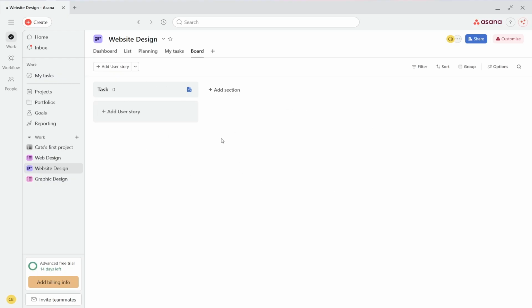Now, in order for us to create a Kanban board, what we need to do is add the progress. So a Kanban board just means that we have the tasks that need to be done, finished, and in progress. Now, in order for us to do that, what we can do is add it as a list first in order for us to see it easier. Or what we can also do is just simply add it within the board.